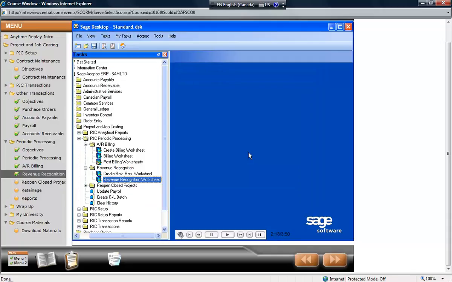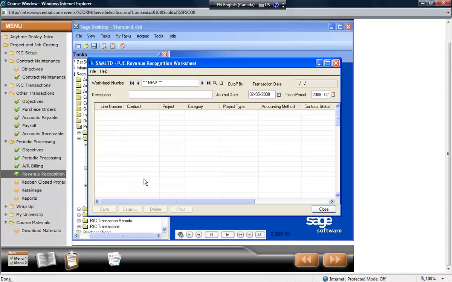After generating a worksheet, you can open the Revenue Recognition Worksheet window to review and make any necessary changes to amounts or descriptions before posting entries. In the Worksheet Number field, enter or select the worksheet you wish to review or edit. If you want to review the worksheet you just generated, you can click the End Scroll button to navigate quickly to the last worksheet number in sequence, which would be the one just generated.